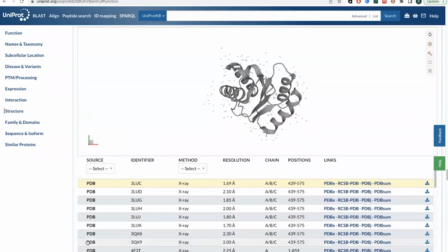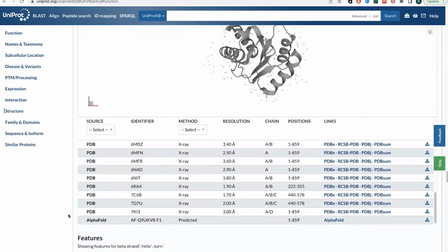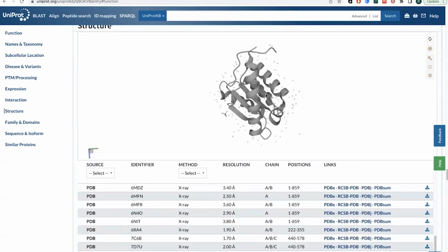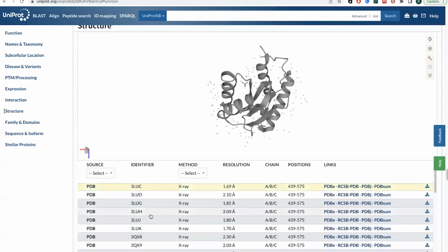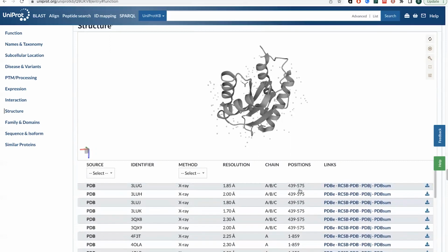So you can see that there's a lot of different structures of this protein. Some of these are going to be the full protein and some of these are not full. It's kind of confusing when you see this, because the first one it's showing you is actually just a part of the protein. It's just one of the protein's domains. And you can see here that it's only positions 439 to 575.